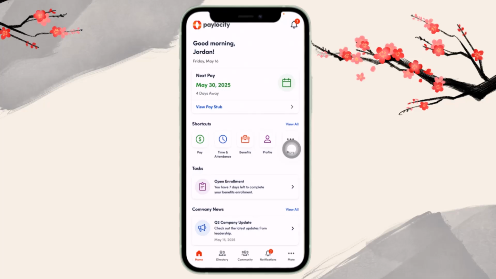Some employers may require additional verification or approval before the new direct deposit becomes active. And once approved, future paychecks will be deposited into the account you've added. So that was how to set up direct deposits in Paylocity.